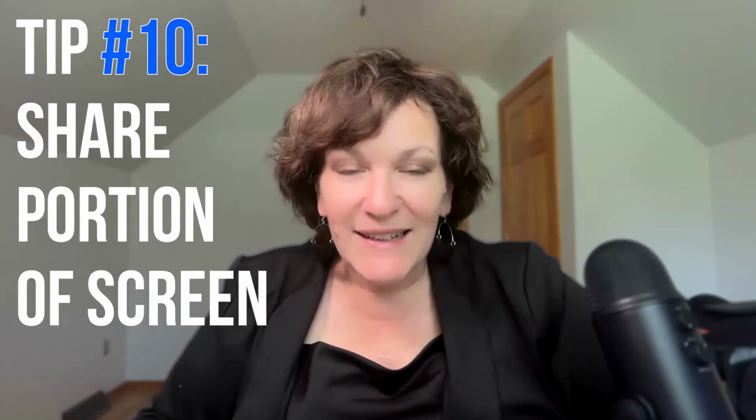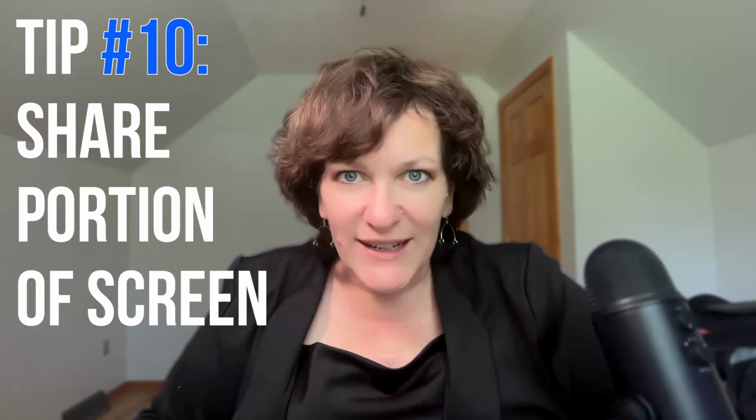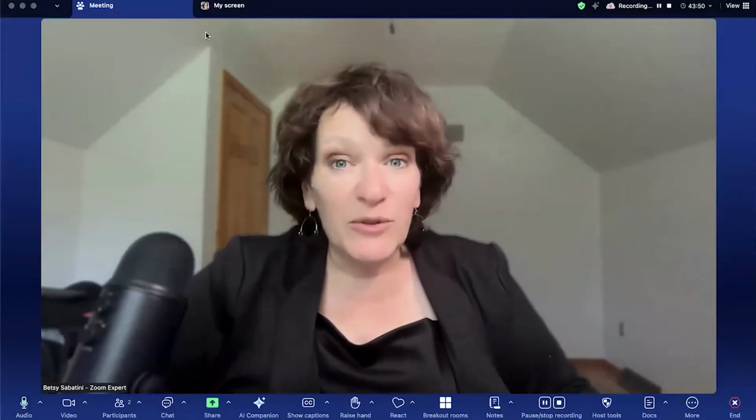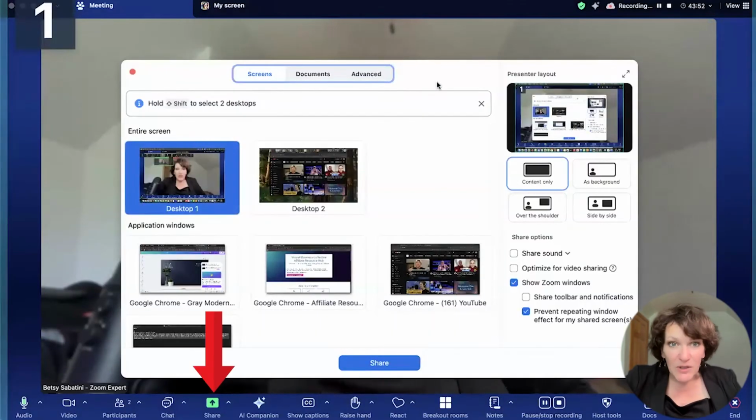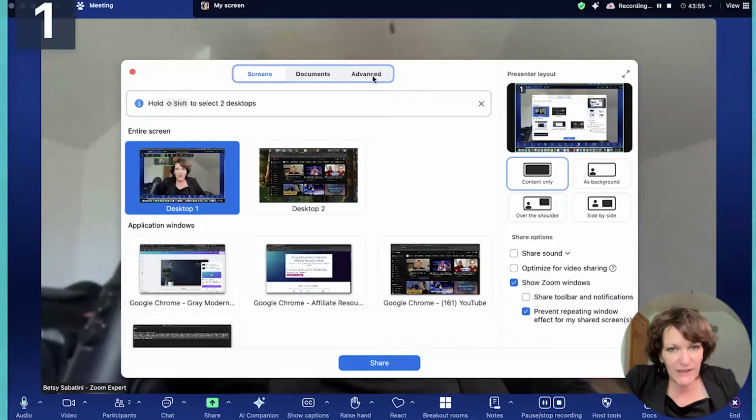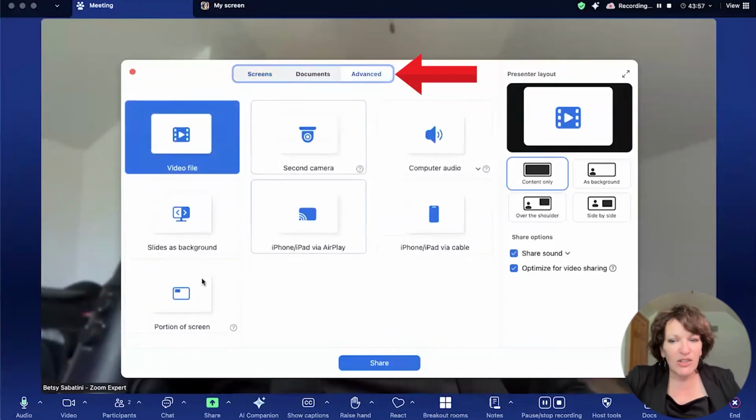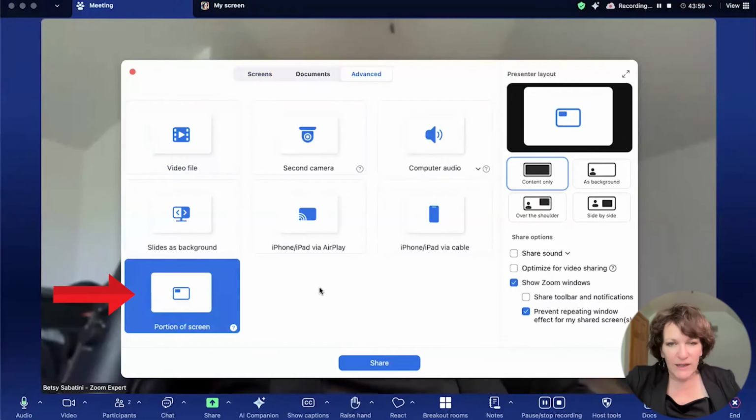Tip number 10, share portion of screen. Yep, that's right. When you use the share button and it brings up the share window, you have an option in here under advanced, which is share portion of screen. What that allows you to do is you can share only a part of the website like this.